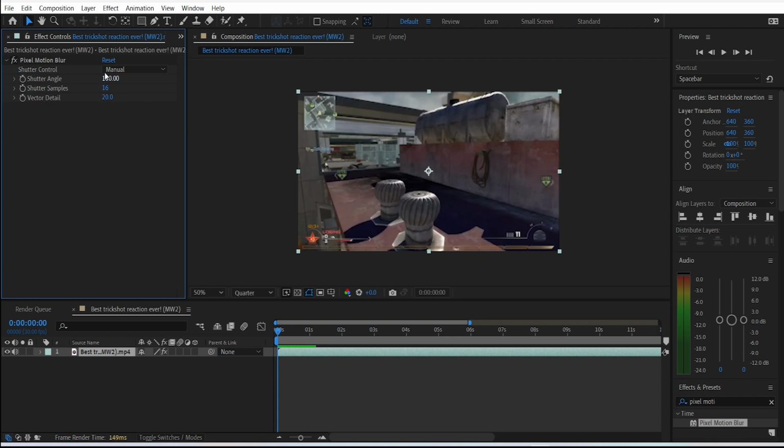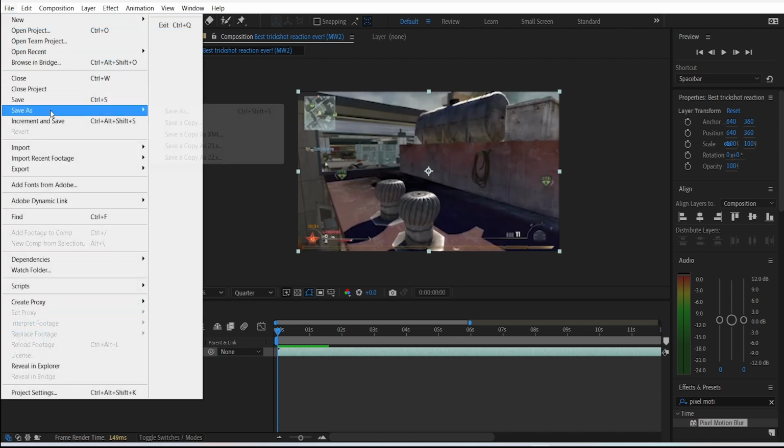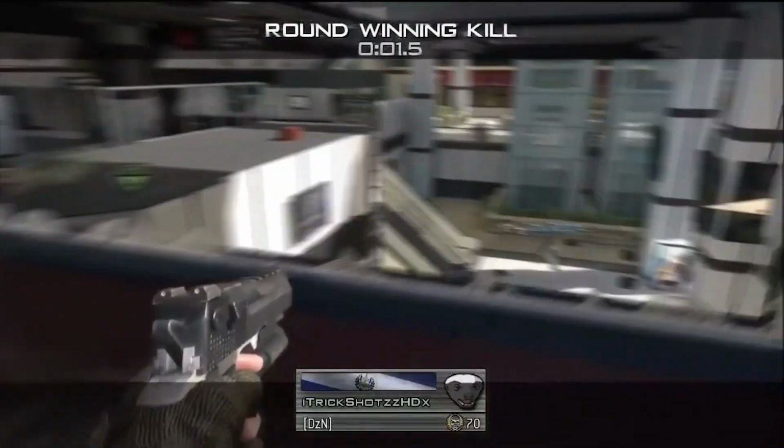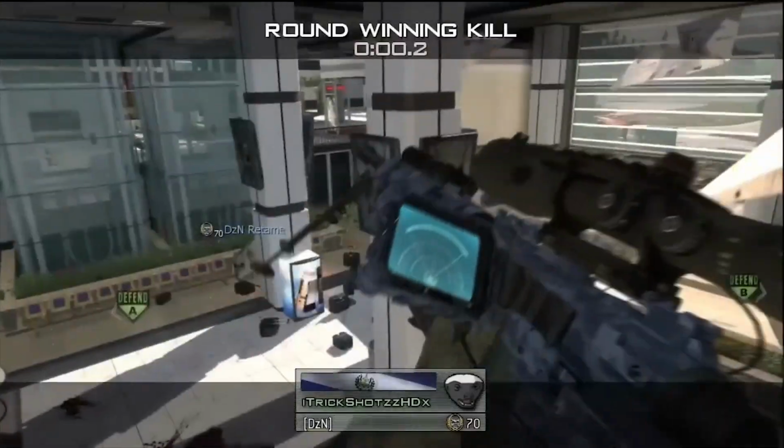So, after you apply the Pixel Motion Blur effect to your video, it's time for you to render it. And there you go, that's how you add motion blur to gaming videos in After Effects with just a few clicks.